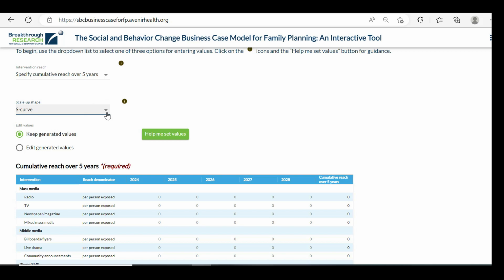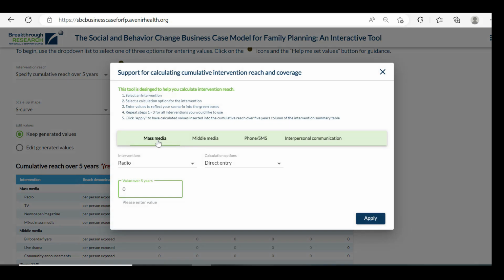And then if you need further help in trying to figure how many people you're going to reach, we have this little Help Set Values button, which can support you. You can choose your intervention, and you can do different things like specify your media spots, how many people you plan on listening, and it'll help give you estimates of your reach. So we have this for the different types of interventions if that's something you want to utilize.